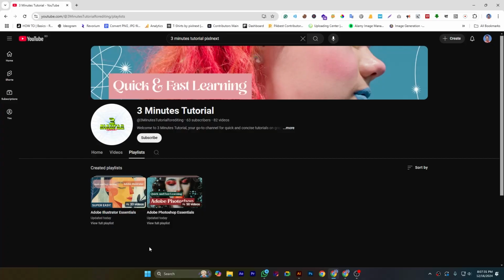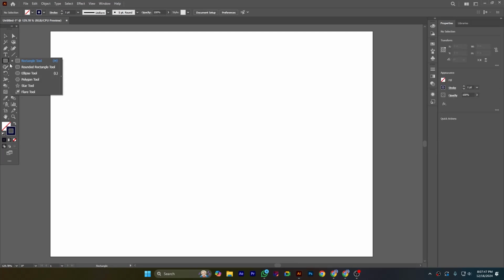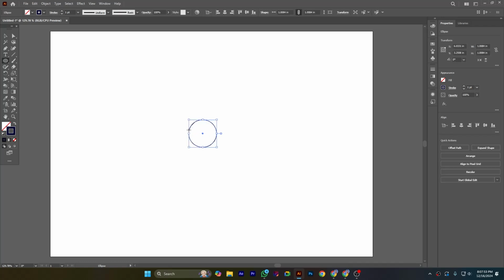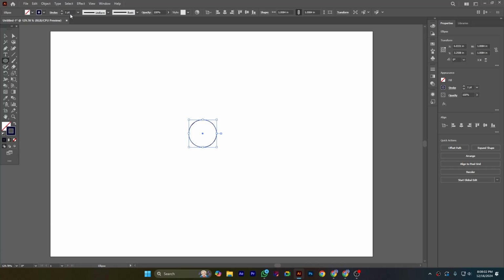In this tutorial, I will show you the scale tool in Adobe Illustrator. So let's dive into this. I am in Adobe Illustrator now. First of all, I would like to draw a perfect ellipse or circle here. You can see fill is turned off and stroke is turned on, with a stroke weight of 1 point.